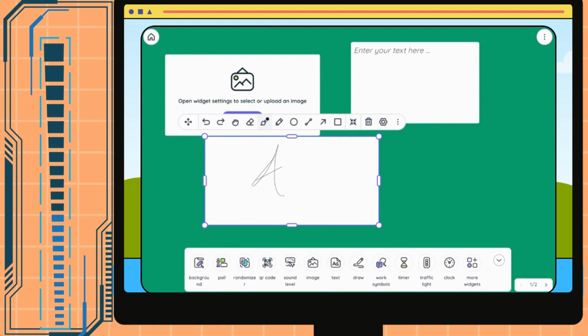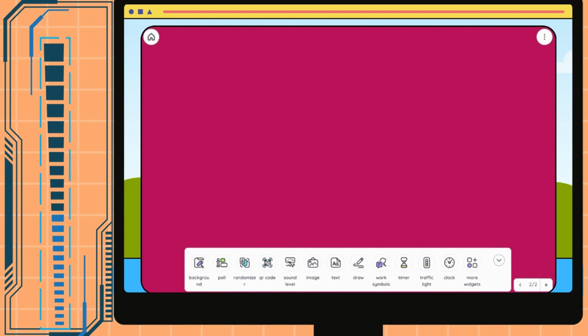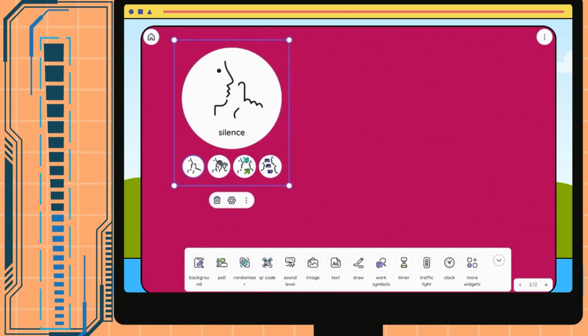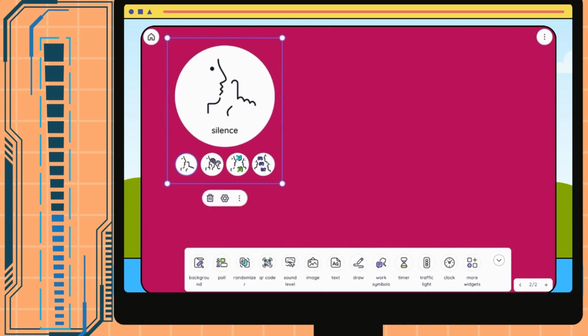The next widget I would like to show, and I will go ahead and change the screen to demonstrate that, is the work symbols, which allow the teacher to display nonverbal communications to the students as far as the expectations to be set in the classroom while the teacher is delivering instruction, asking the students to do small group activities and or larger group activities.